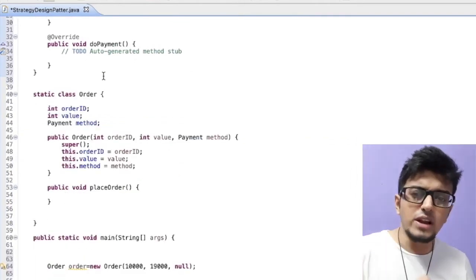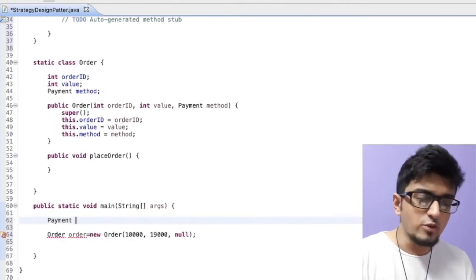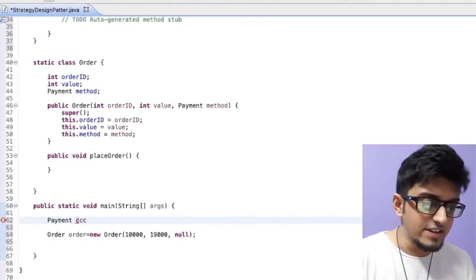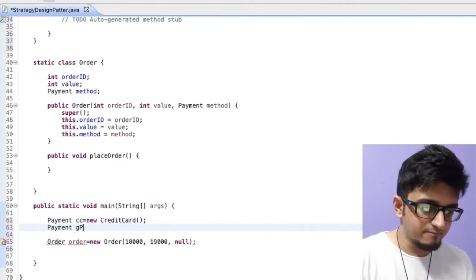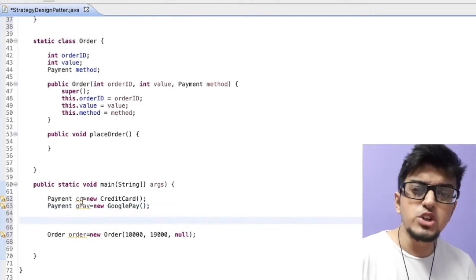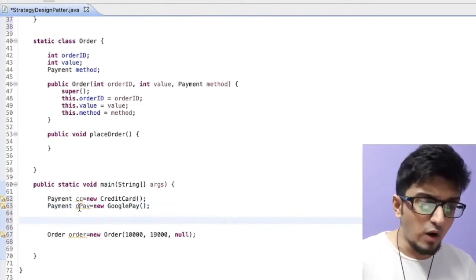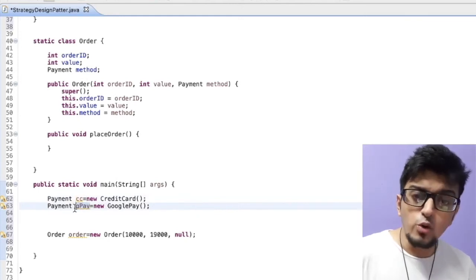So let's see what I mean to say over here. Let's first create the two ways of payment, one by using the credit card, that is CC, and another by using Google Pay. So here you can see I have created two objects of the payment gateway. One is by using a credit card method and one by using the Google Pay method.